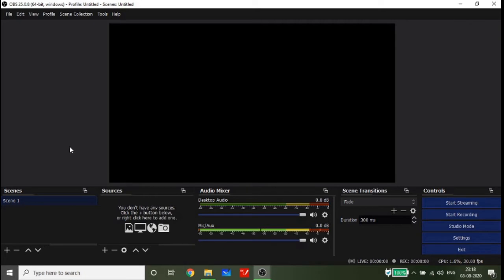First, let's start from the right corner, and there are some controls: start streaming, start recording, studio mode, settings, etc. Here we'll be dealing with start recording. This option enables you to record your video. In order to start recording, we have to set our scene and also the sources. A scene is actually a collection of sources, and sources are in fact what OBS is doing for you. In the sources, we'll be giving some options to OBS so that OBS can follow that, and OBS will do whatever we say.